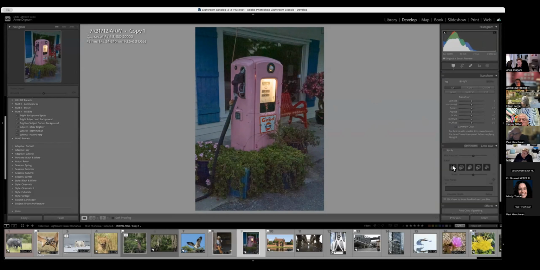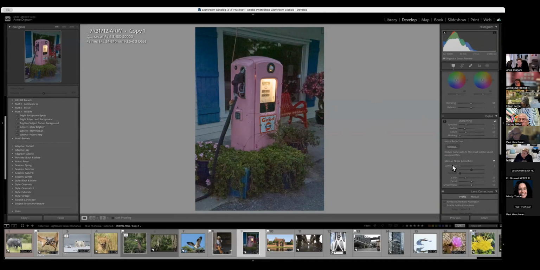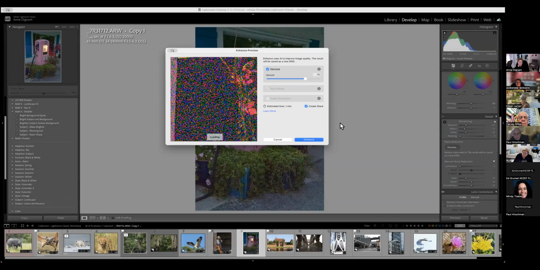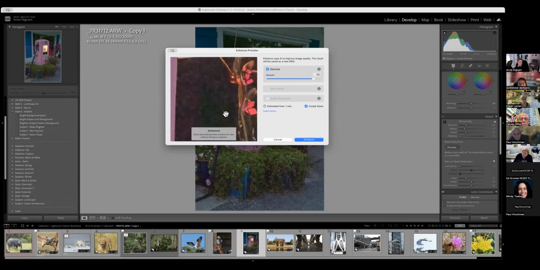And I would hit the noise thing if I can find it. There it is, denoise. And I will hit that, and I will boost this up because it has a lot of noise. Wow, it's still loading. Look at all the noise in it. This is color noise as well. All right, so it took some of it out, but notice it's still got some dots.